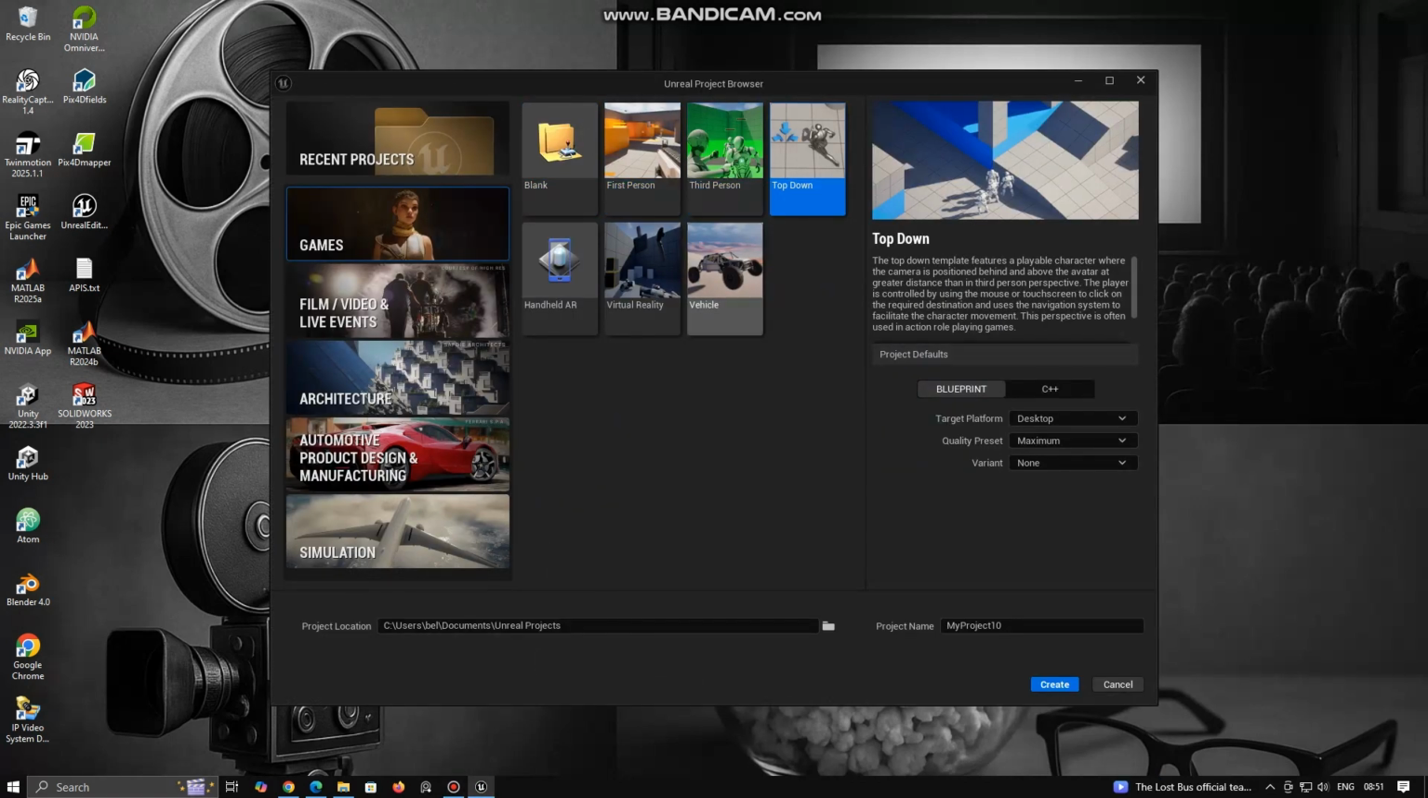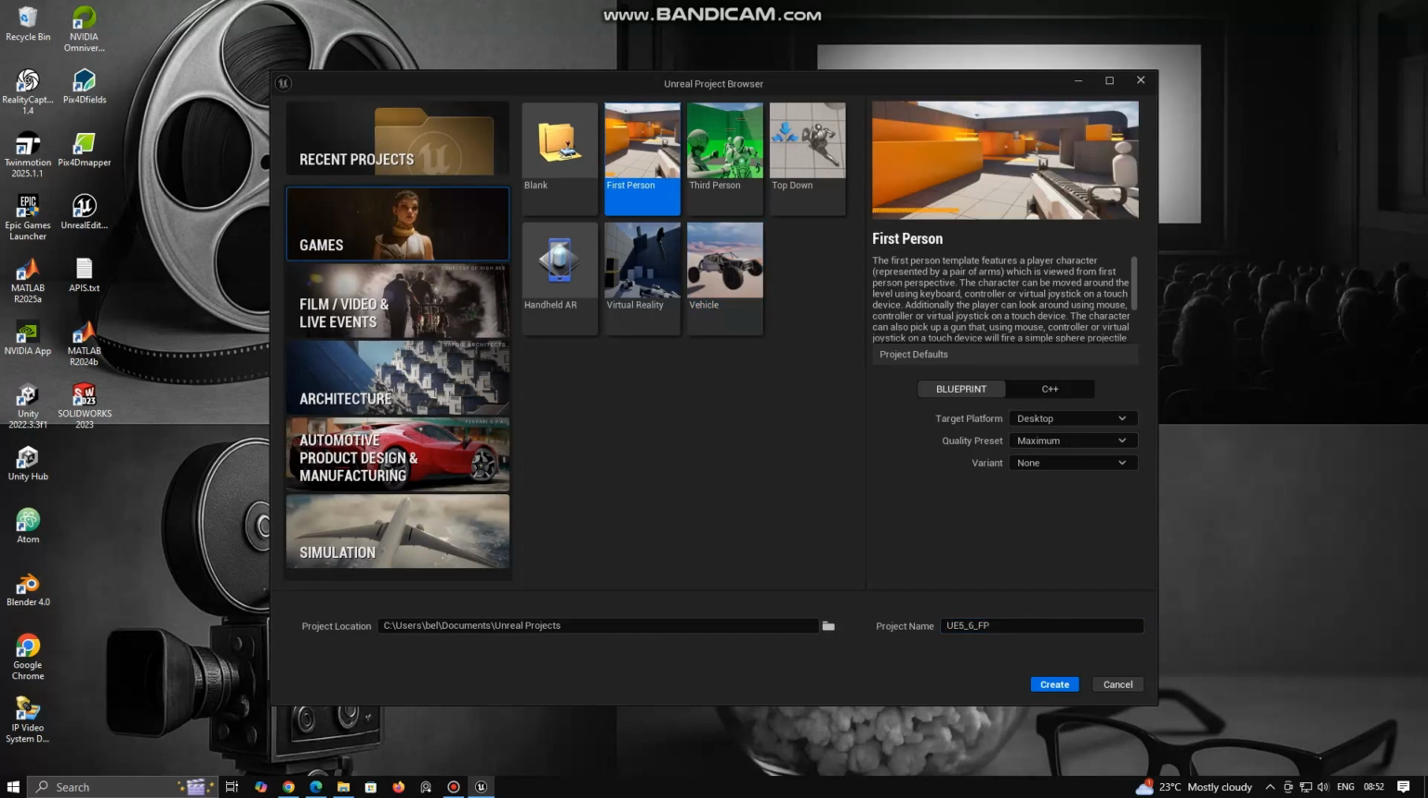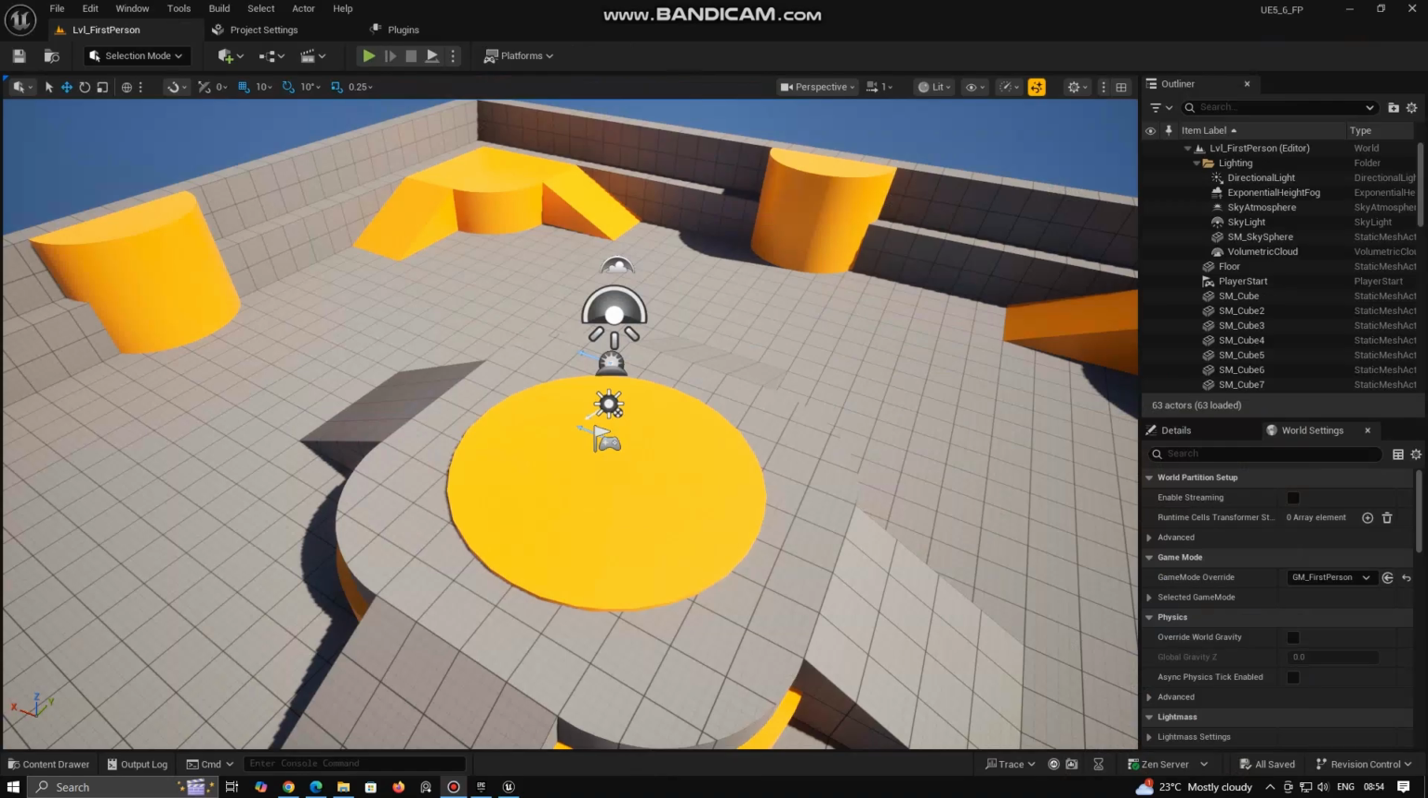After launching Unreal Engine 5.6, choose a template. I'm using the first-person template for this tutorial. Click on Games, then select the first-person template. You can rename your project and choose the file location for the same. Make sure Starter Content is enabled. Click Create to start the project. Once loaded, you'll see the default level with the player capsule and simple environment.